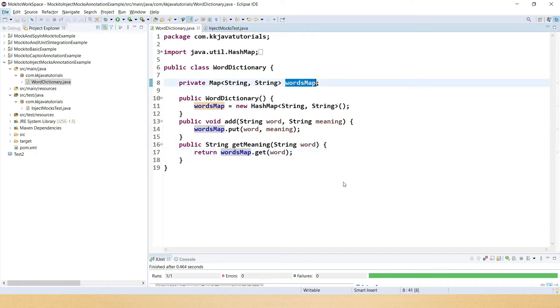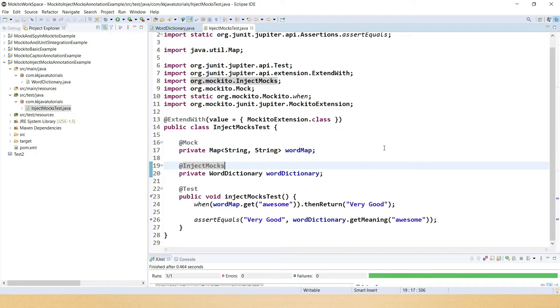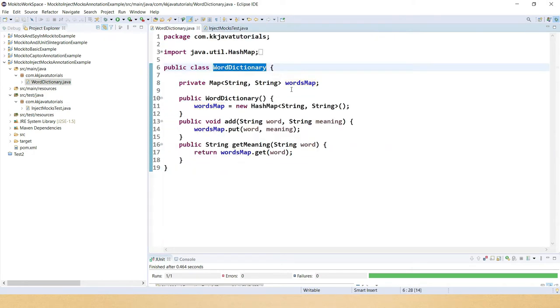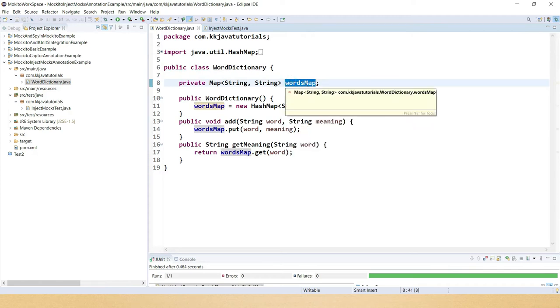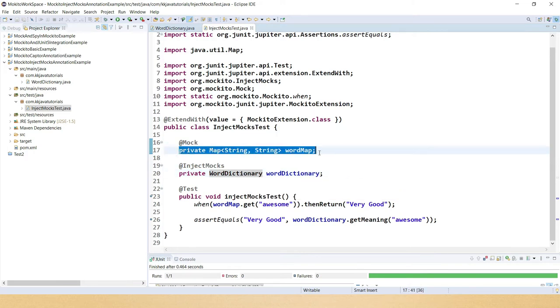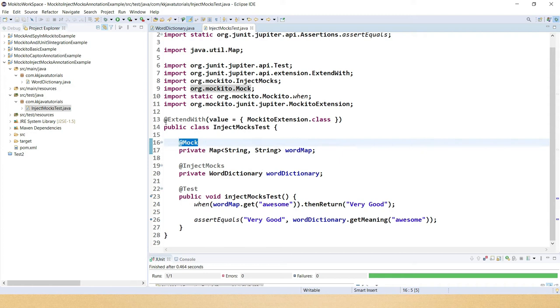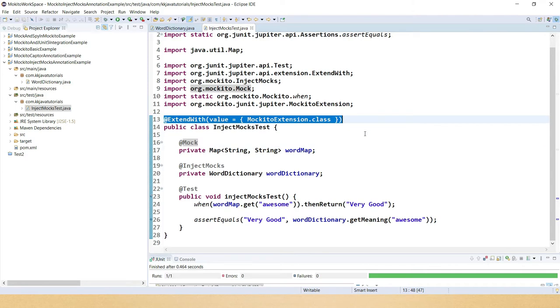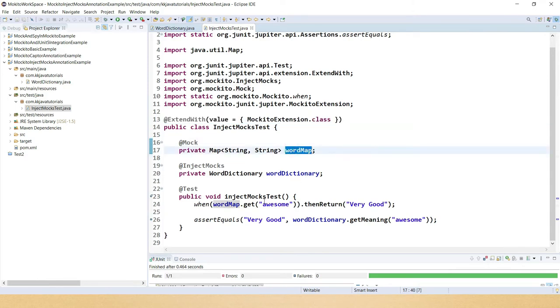Pretty simple example. I have written test cases using Mockito. If you look into this class, it has a dependency on wordsMap, that is nothing but a Map, and that's the reason I have mocked a Map using the @Mock annotation. Make sure that you enable annotations in Mockito by annotating your class with @ExtendWith, as otherwise this will not be mocked and you'll get a NullPointerException. Of course, these two annotations will be enabled once you annotate your class with @ExtendWith.